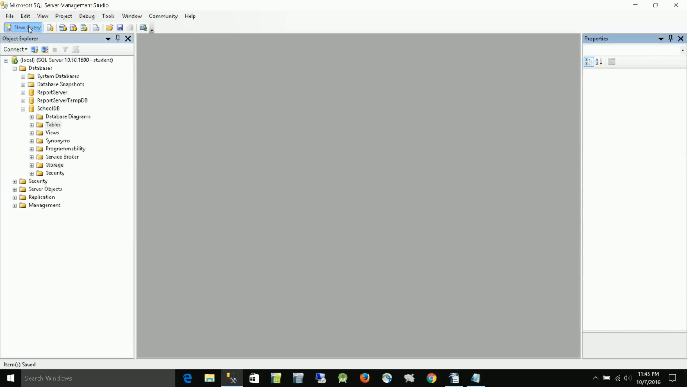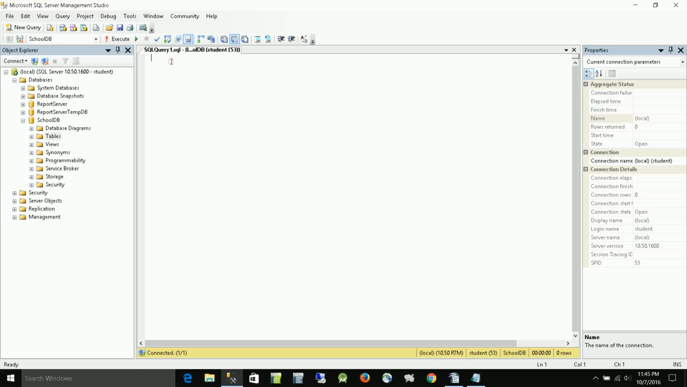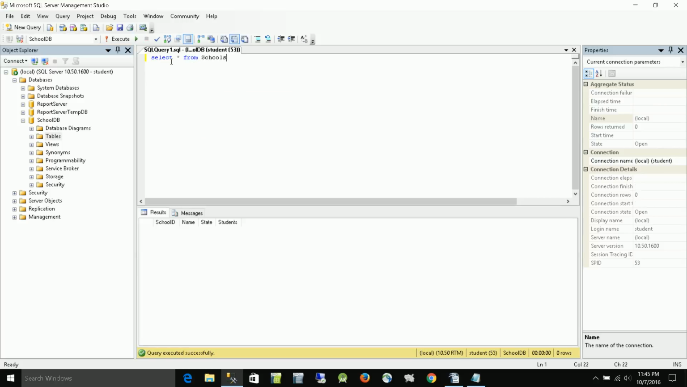And if I go up to query, I can do select star from schools and execute that. And I see that my table is created from the user student.